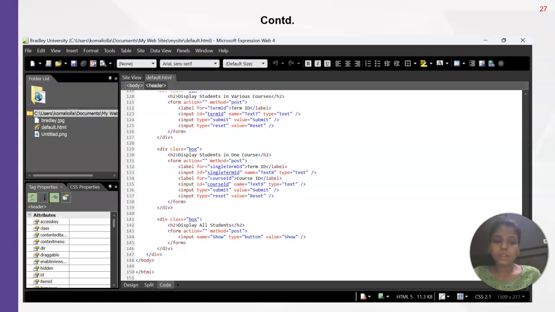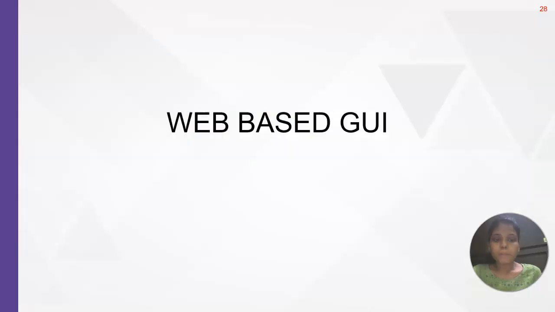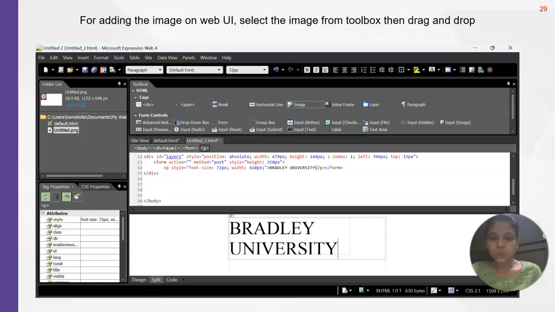Now let us see, moving further on, how the user interface looks on Chrome. Before getting into it, we'll also see how we can build a web-based graphical user interface. So here, as we have discussed earlier, by dragging and dropping the form, let us see how we can add an image without using code, just by dragging and dropping.